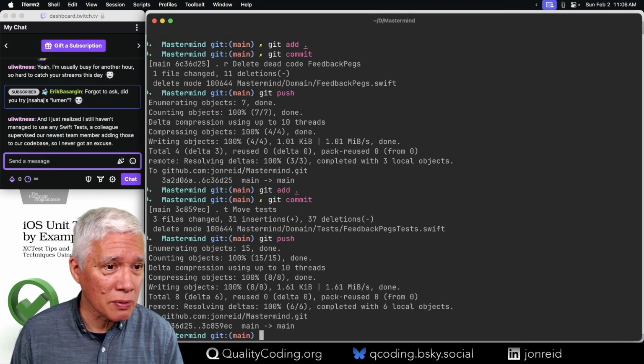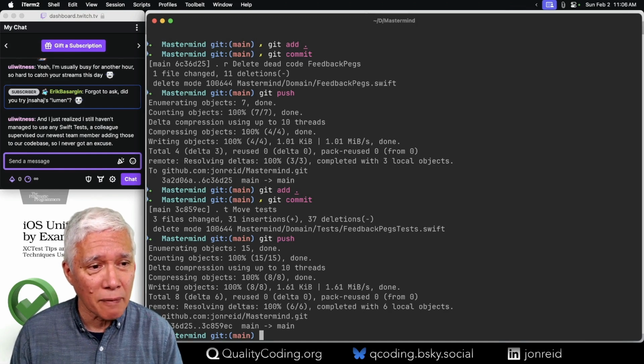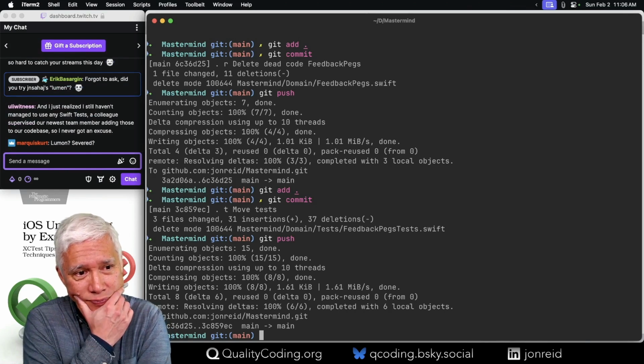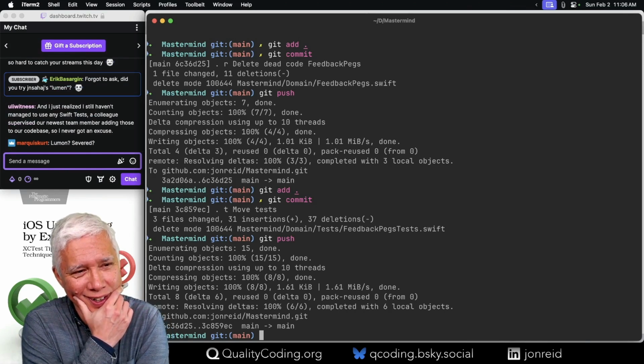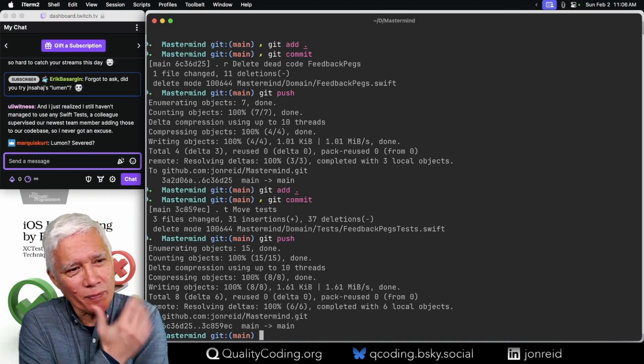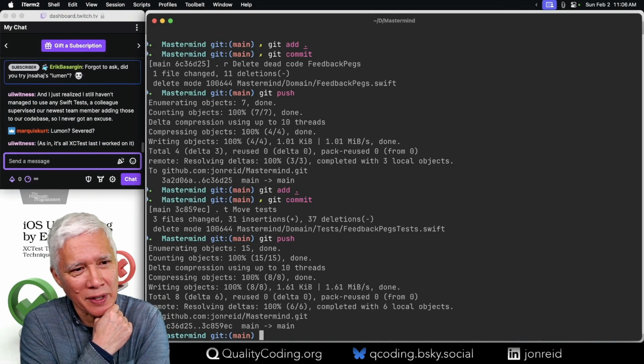Uli, I just realized I still haven't managed to use any Swift tests. A colleague supervised our newest team member adding those to our code base, so I never got an excuse. Yeah, come on in. One nice thing about, no spoilers, please, on Severed season 2. I haven't. I'm not ready to watch it yet.